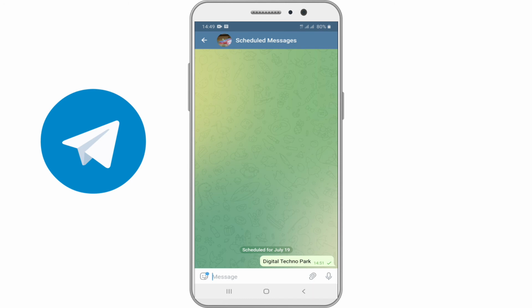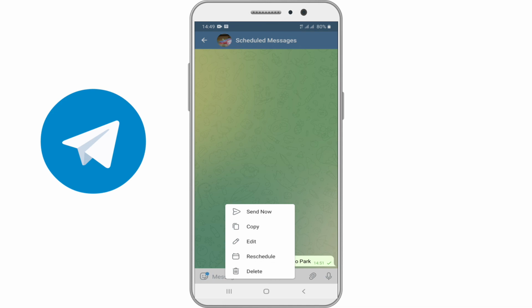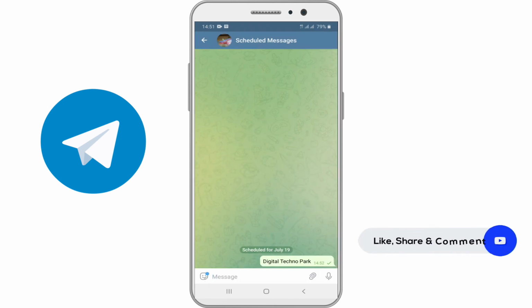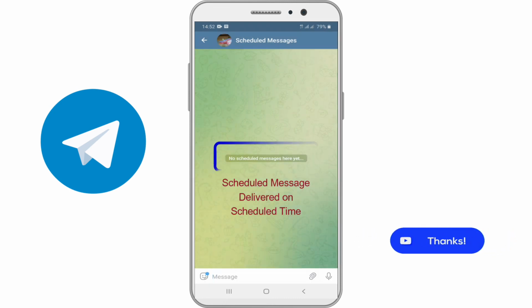You can view the scheduled messages by tapping on the calendar icon in the message panel. You can also edit, delete or reschedule the message in the scheduled messages interface. And that's it. You can now relax and let Telegram handle it.